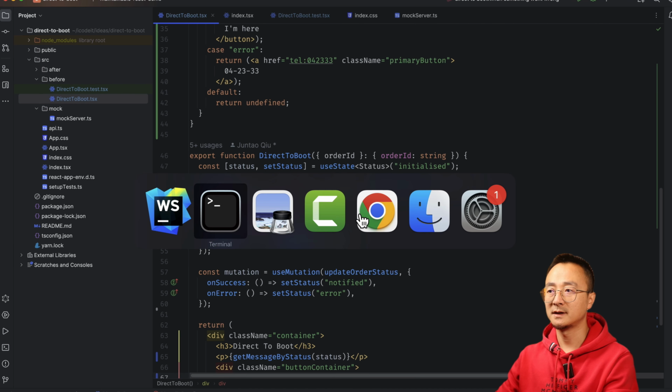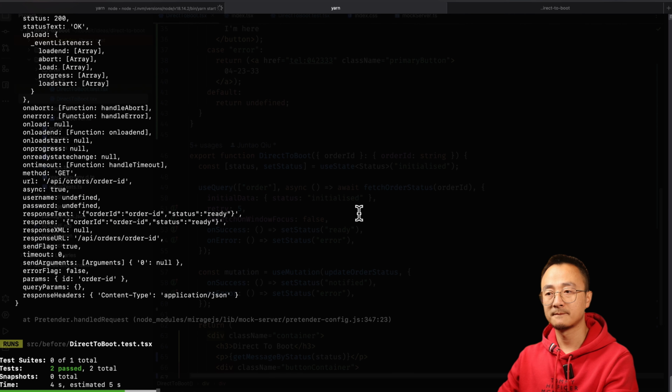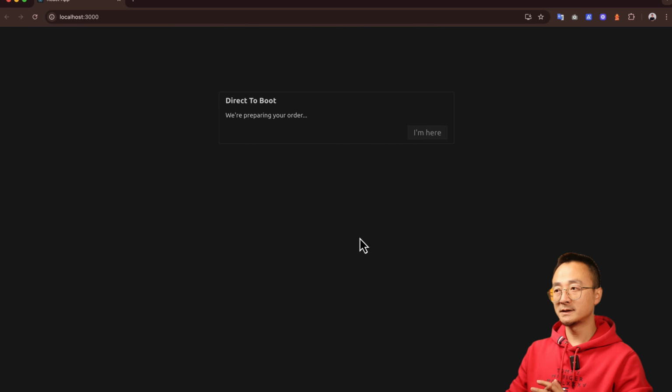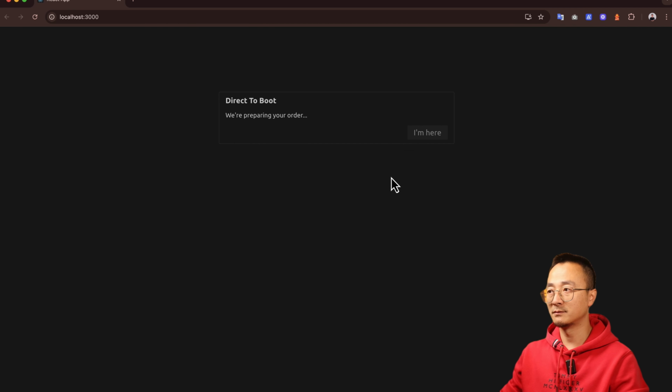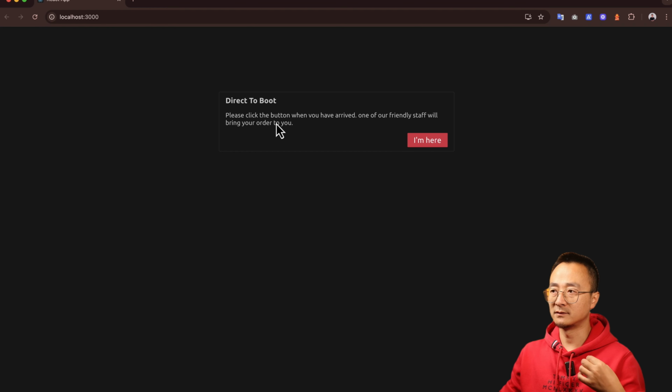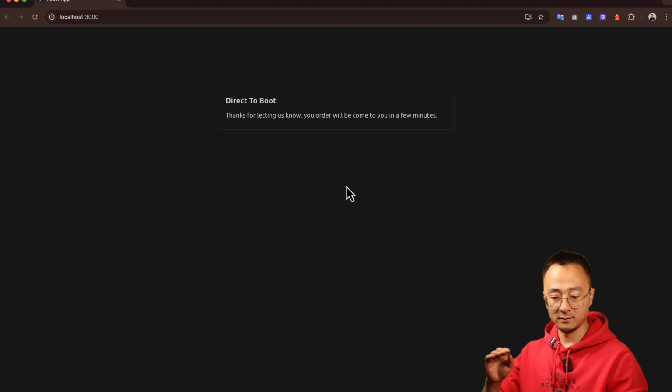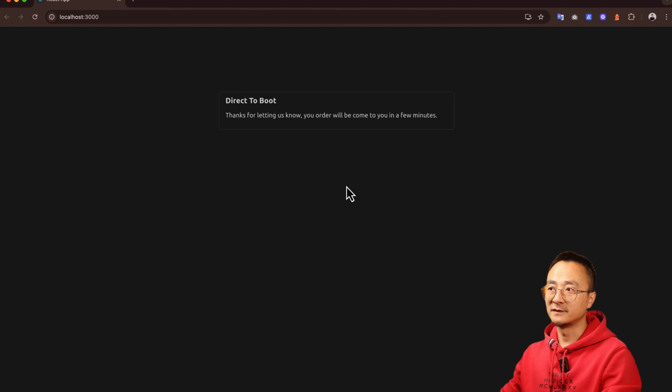And the test should still be passing. And if we go to the page, let's do a refresh. You can see that initially the button is grayed out, it's disabled, and we are preparing your order. After a few seconds, when the backend is prepared, it says, okay, you can click the button now. So if we click the button, it will say thanks for letting us know, the order will be there in a minute. So this is a happy path.